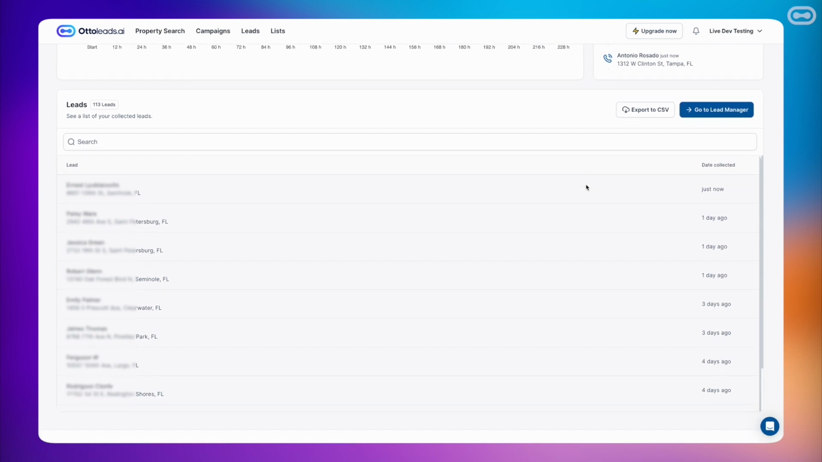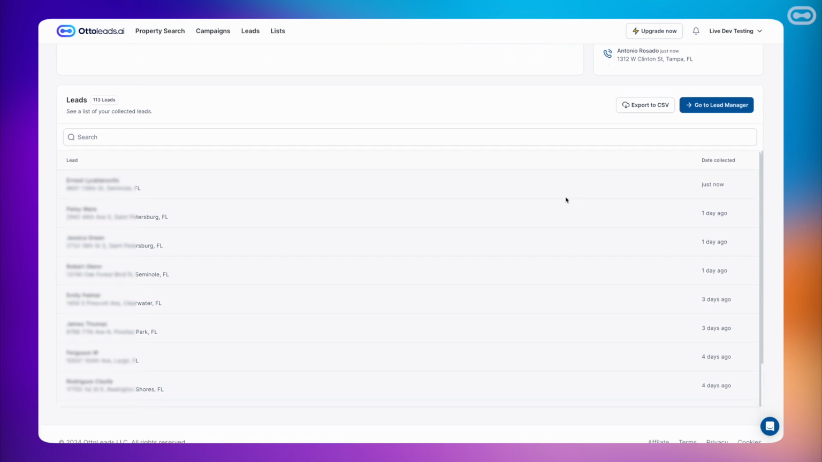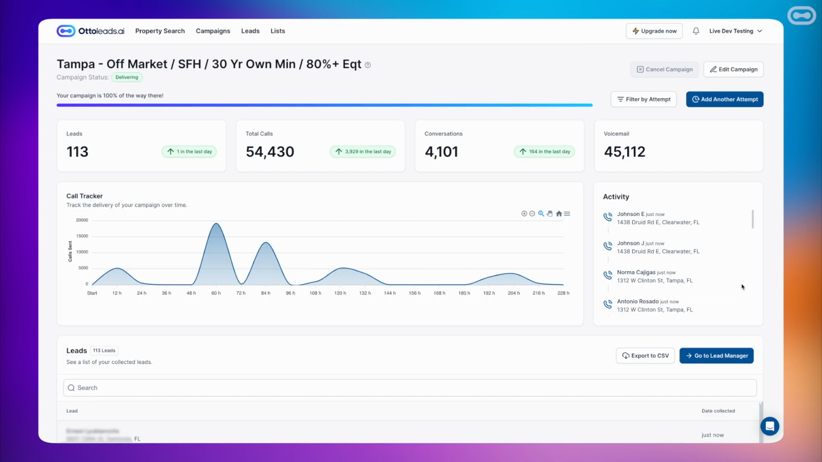And finally, you have an overview of all the leads that were generated from this campaign. You can search those here, and you can also export this entire list of leads as a CSV, or you can click this button to go to our lead manager page where you can interact with these leads and use our CRM. So that's going to do it for campaign details.